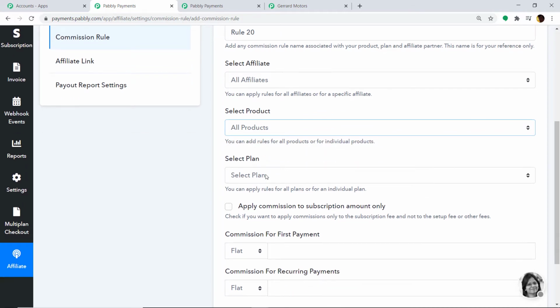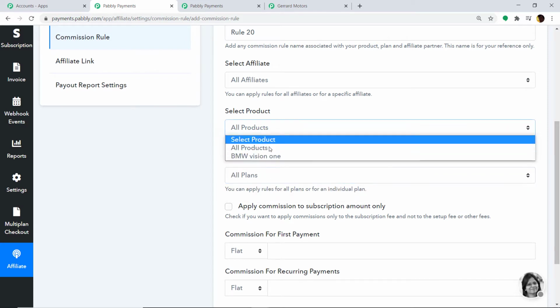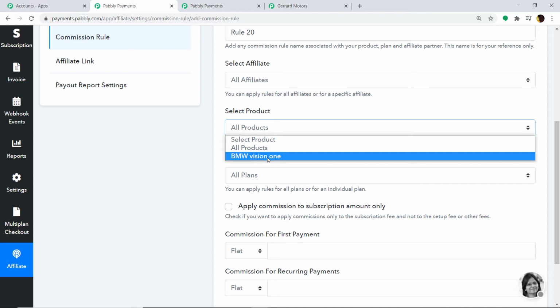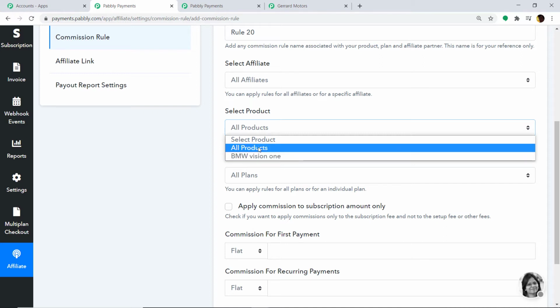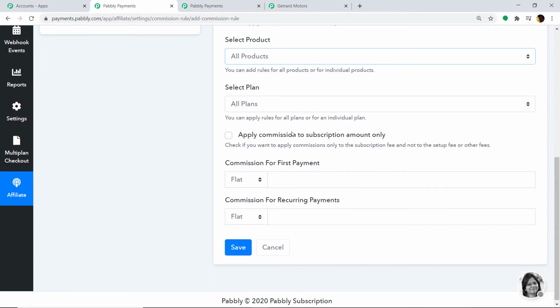Now in the select plans, again I'm going to go with all plans. If you had selected BMW Vision 1, it would have sorted out its own respective plan. But at present, I'm only interested in all products and all plans. So we have apply commission to subscription amount only. If you don't check this, it will also apply commissions to the setup fees, the trial fees and so on. But I only want to give commissions to the subscription amount only. So I'm going to check this.